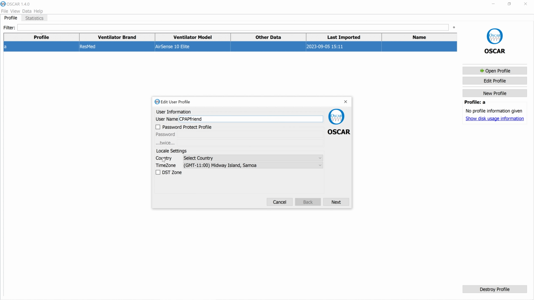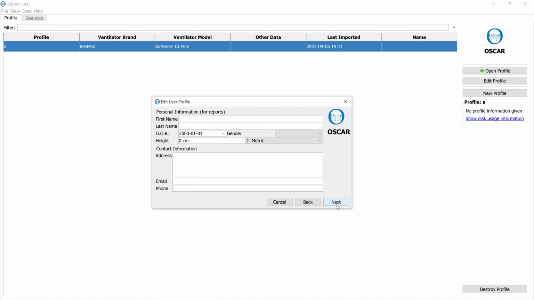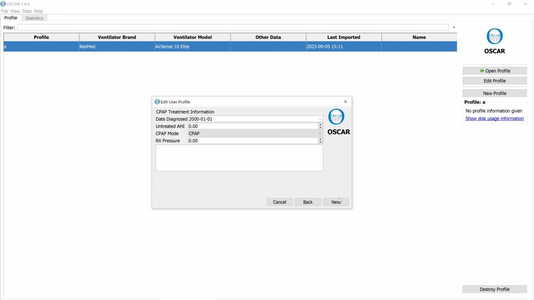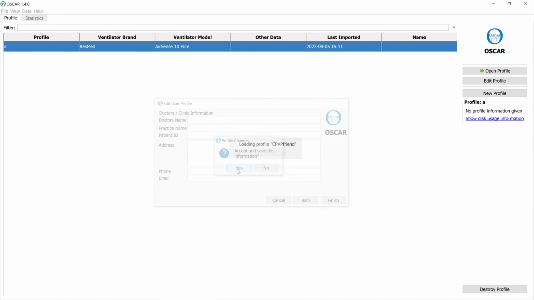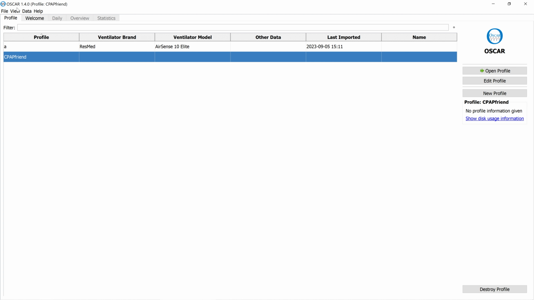As you can see, there's all these options. You can password protect, put your name in, your address, your email, height, weight, CPAP information, doctor information, etc. For the interest of time, I'm not going to do all that. So we created the profile. So now we need to actually add data.